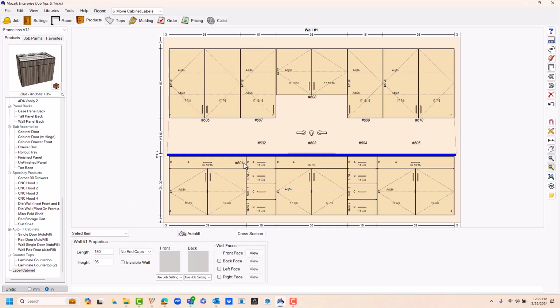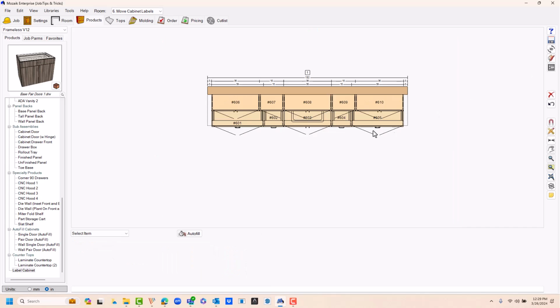And you can see my label maintains that specific position on the cabinet as well as it does on the actual floor plan. So as you're creating your cabinets, if you want those labels in a specific area, just modify the label position and then save the cabinet back to your library.